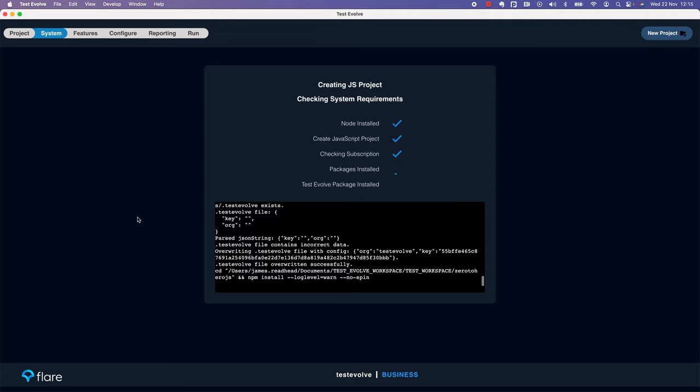So this is where Flair is going to do everything it needs to do to kind of unpack you a new JavaScript Cucumber Selenium WebDriver project. All right, so it's going to check your version of Node. It's going to create the project. It's just going to then look at the packages that are required. It's going to install any Node packages, Node modules that you need, and then we'll open up the project.